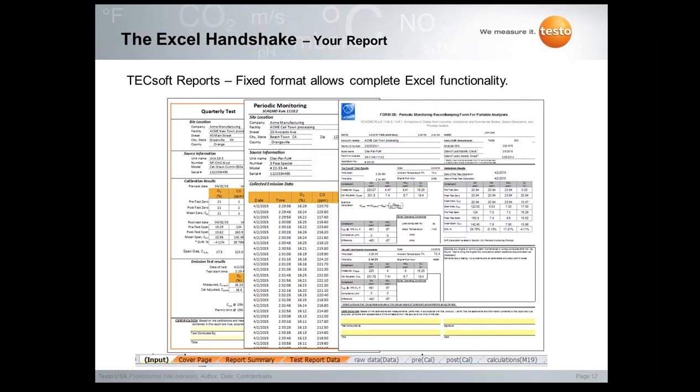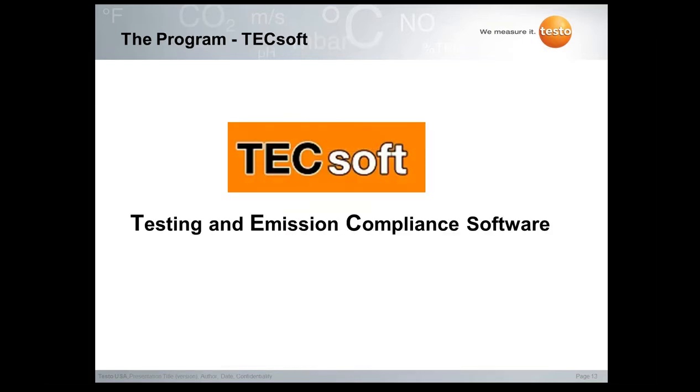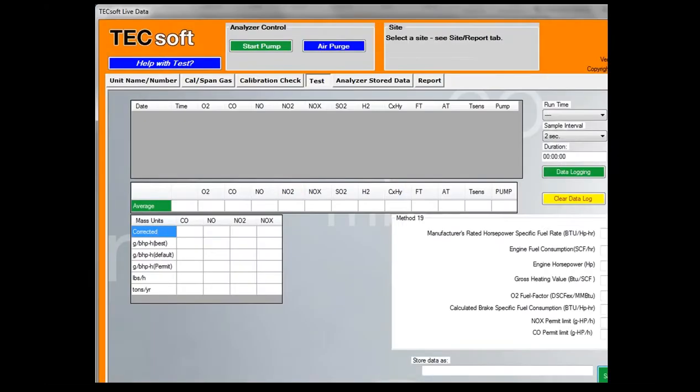What it allows is you to have a lot of Excel functionality, because the pages can be defined and they're defined the same way all the time. And so therefore you can create a variety of different looking reports. So that's a little bit about how the Excel portion of our new software operates.